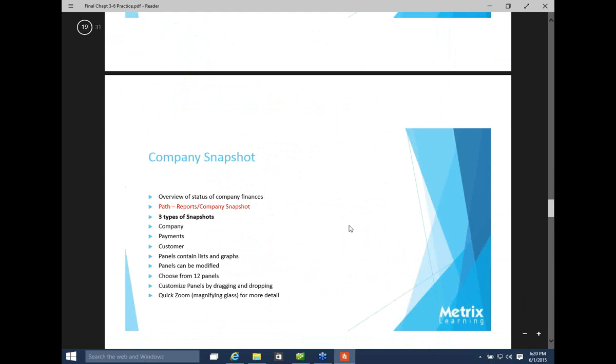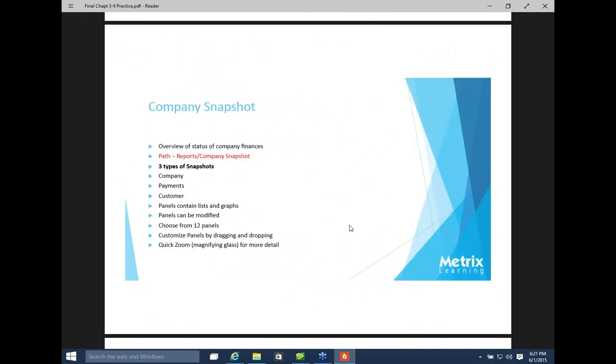Company snapshot is an overview of the status of the company's finances. There are three types of snapshots: company, payment, and customer. There are panels containing lists and graphs reflecting the company's state of finances. Quick zoom aids in viewing details of the company info.